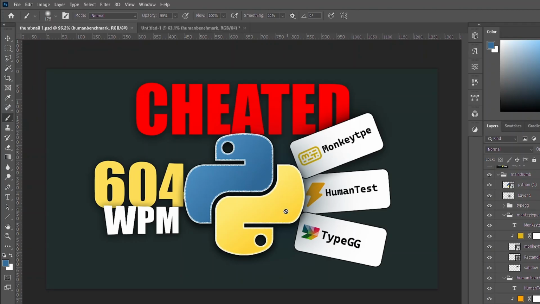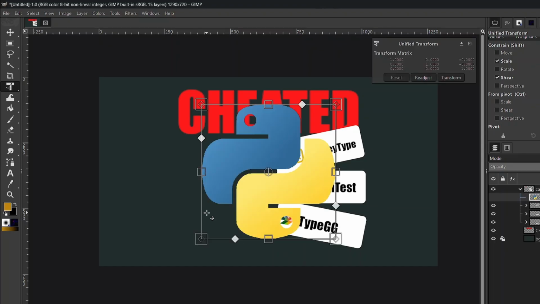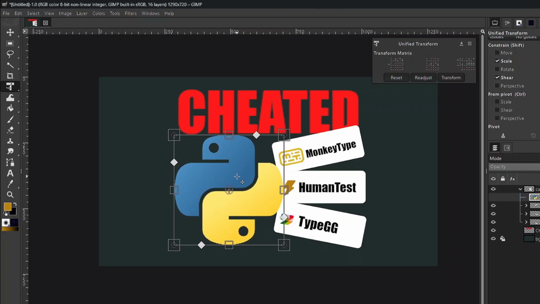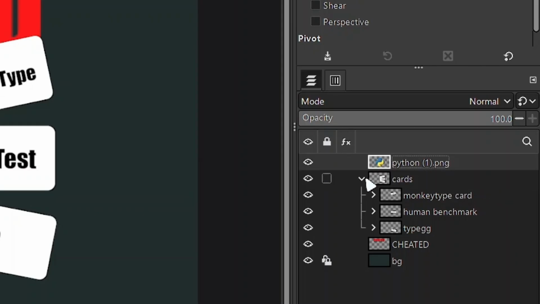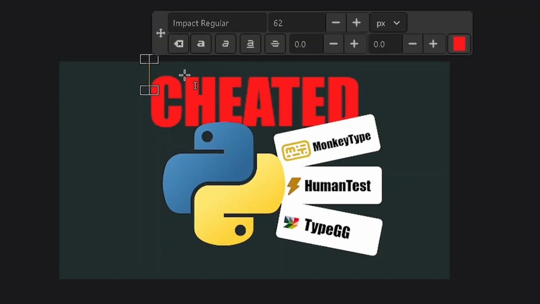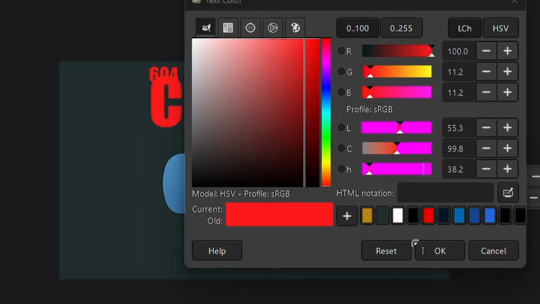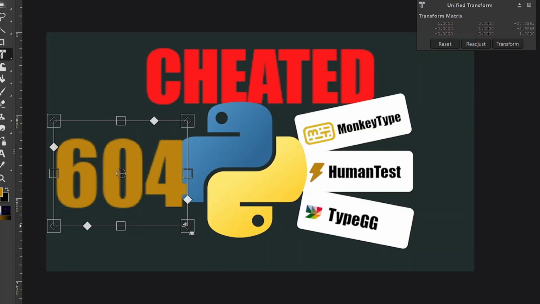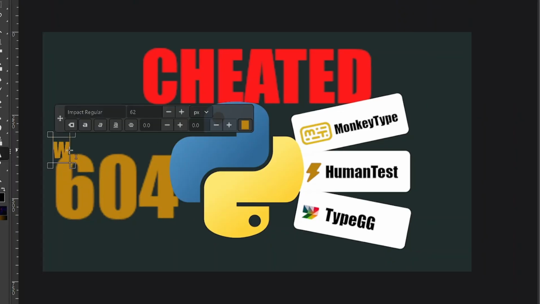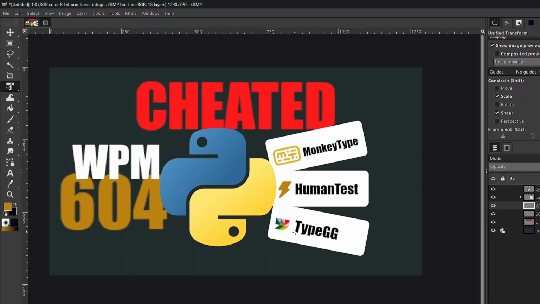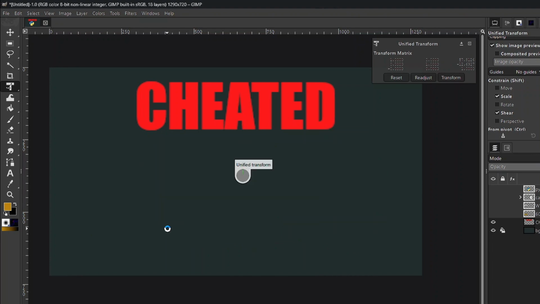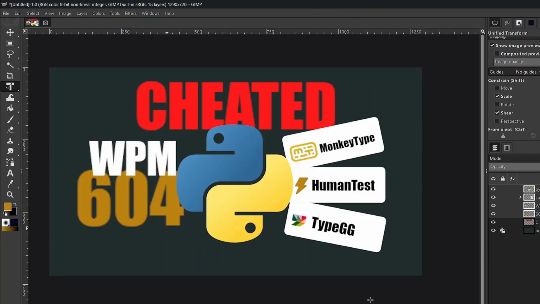Alright, next is this giant Python logo. I've got to resize it carefully or it will lose quality. Whoa, what happened? I just removed the group. I have no idea what I'm doing. I hate it. Let's move on to text 604. Select it, change the color, resize it, put it right here. Next, the word per minute text. Drop it here. Wow, check this out. Beautiful design. Let's add the final ingredient, shadows.